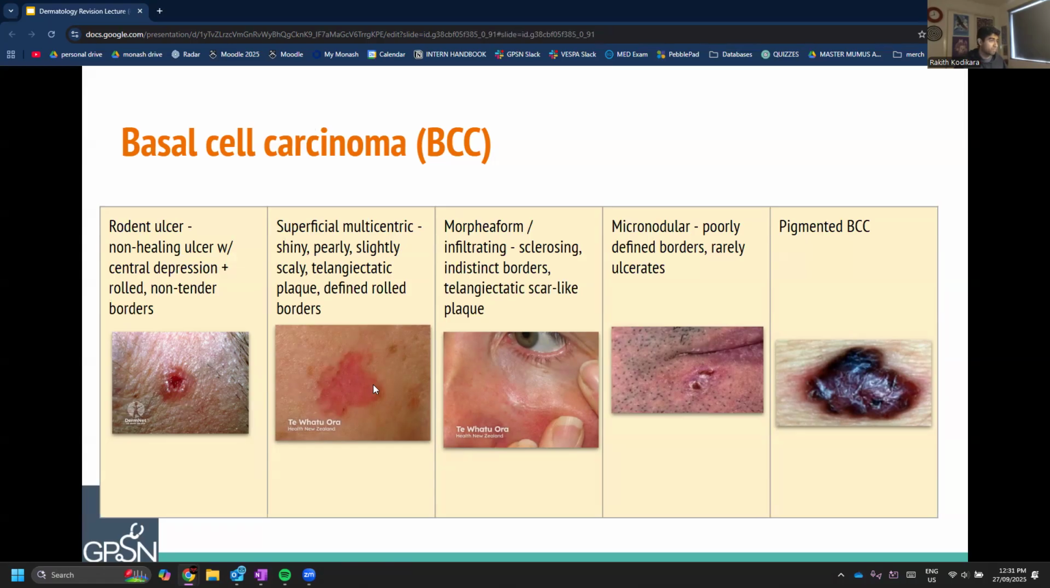We've also got superficial multicentric. So it's going to be shiny and pearly, a plaque, so it's still technically raised. Infiltrating is a bit harder to tell. Like I was looking at this image and I was like, I think it's that. But the borders can be a little bit indistinct.